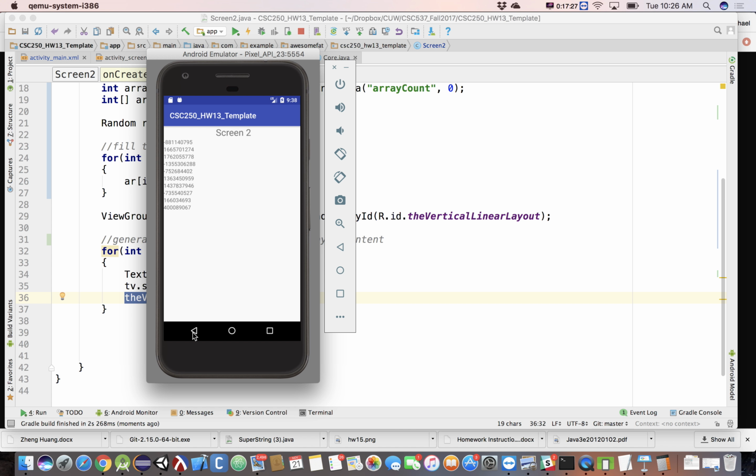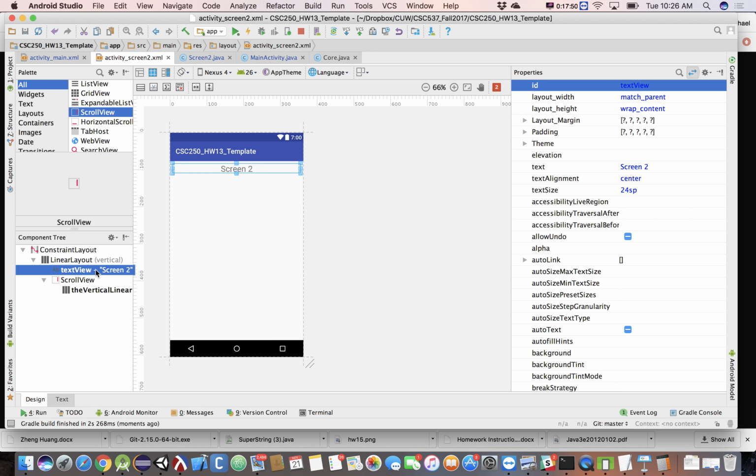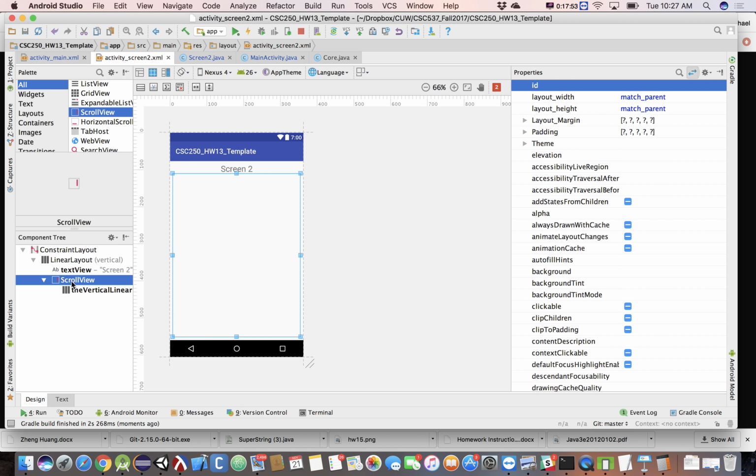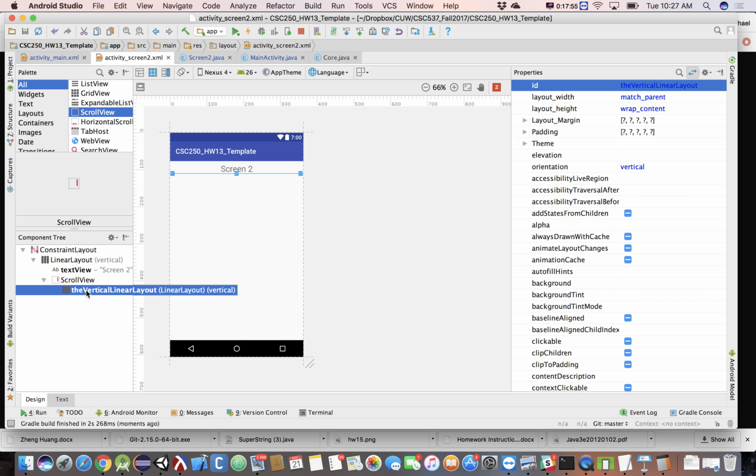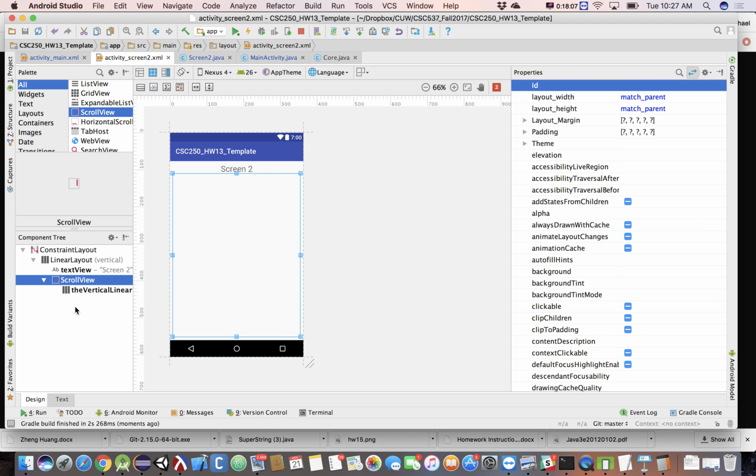Now remember, this scrolls like this because on screen 2, we have a linear layout that holds the text view that says screen 2, and it also holds a scroll view. And this scroll view holds one element, and that is our vertical linear layout. Because we've put this view group inside of a scroll view, which is also a view group, we know it's a view group because it's storing another view group. Right at the beginning of class today, we talked about how views cannot hold other things. So the fact that this is holding something else means it's a view group.